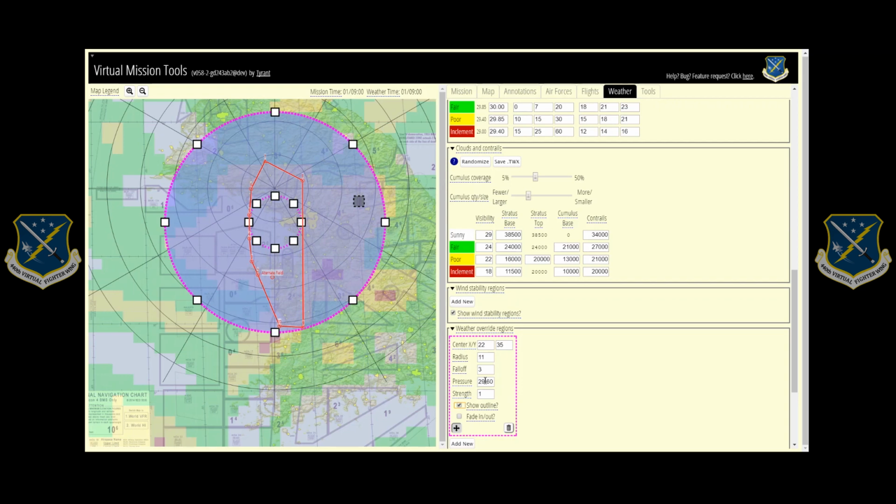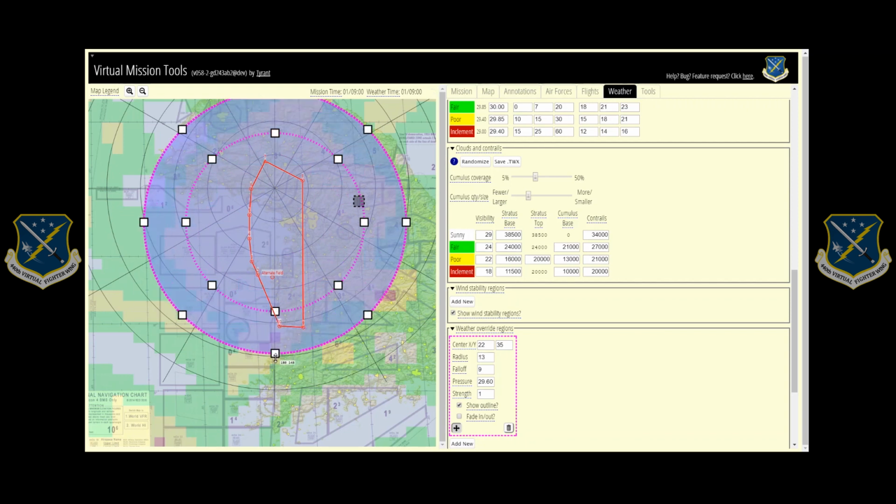Okay. So I've got 29.60. That lands it right in the poor range. Yeah. So we've got poor weather. But it's feathering itself into being nicer weather because it's trying to adapt to the outer ring of the circle. But how do I make the entire mission poor? Well, just drag that inner circle until it's bigger. Okay. Right. And now you're saying this is the region of 100% influence.